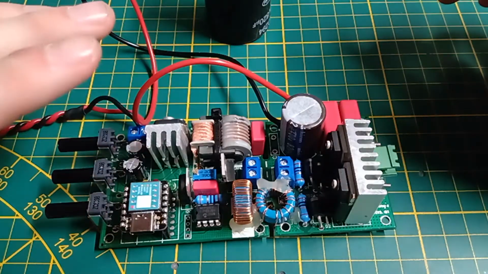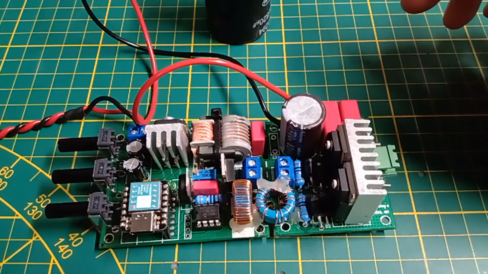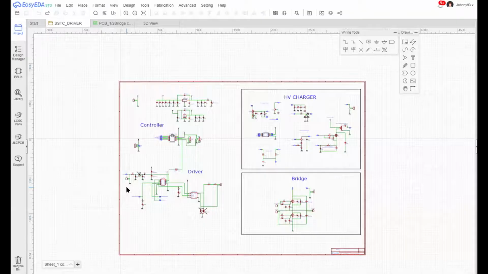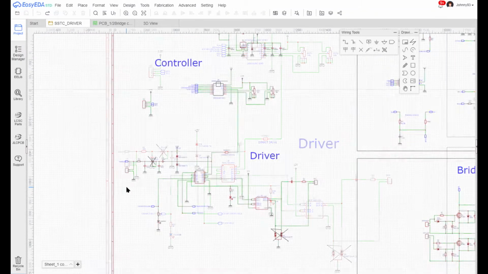We have a charger, we have an interrupter, a microcontroller to control everything, and we have a half-bridge and a big capacitor. Let's start with the Tesla coil driver.